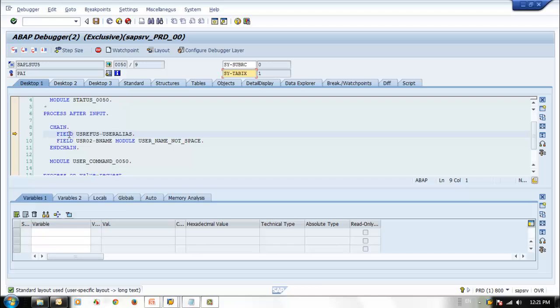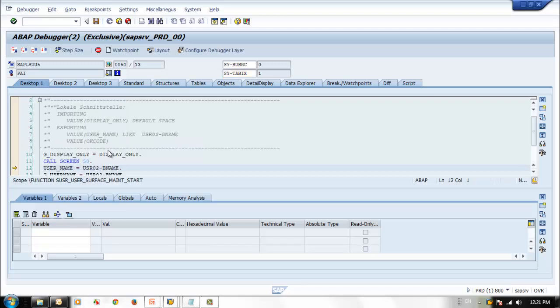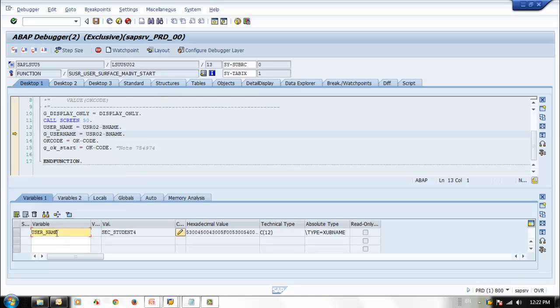Now here we can go to each and every step. This is called debugging. For example, in this step, this username is equal to USR02-BNAME. So it's coming from the table USR02. This is the field. Now if I double click on this one, now this is the field. Okay, now this is the variable. Okay, if I go back, now if you see the username, the value is _sec_student. So this is the debugging example.